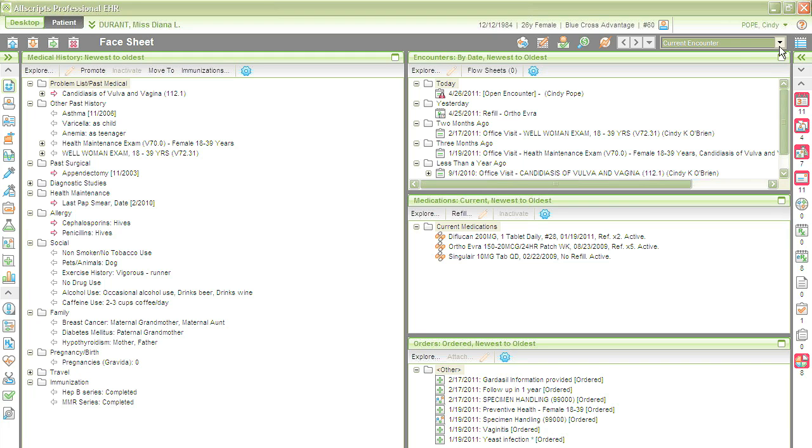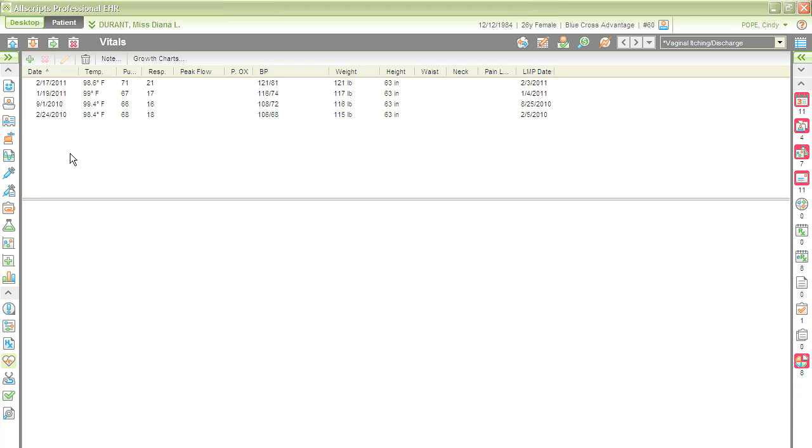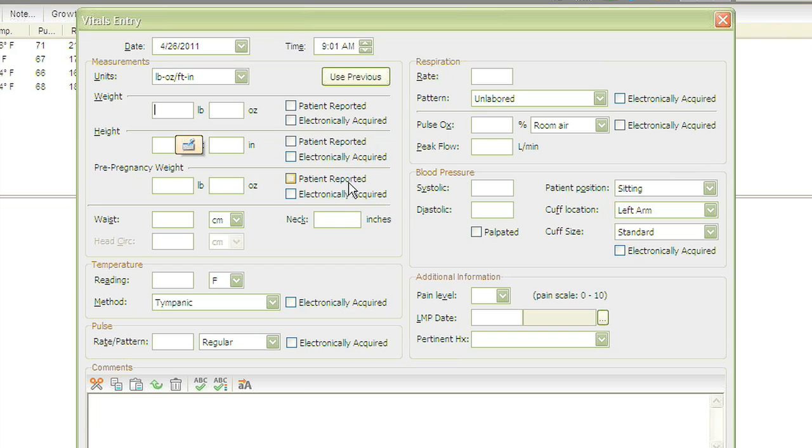So let's get started documenting the patient's visit for vaginal discharge and itching. First thing you'll do is indicate and document her vitals. Because she's been in the practice before many times and she's an established patient, you can pull in her previous height and weight. She's gained weight. It's very easy to change that just by simply typing in the new number.